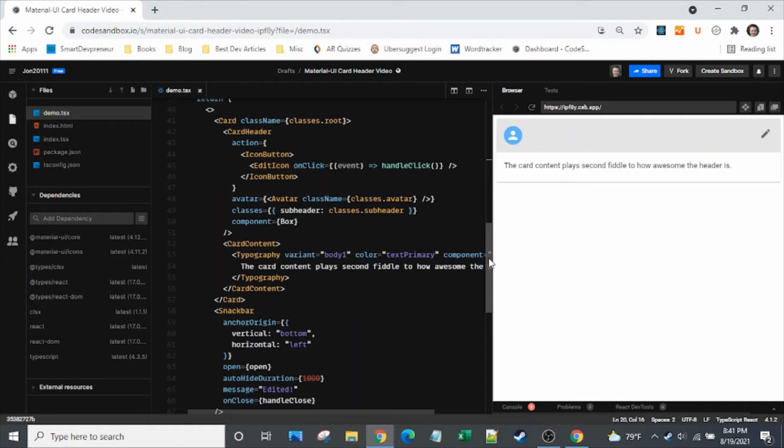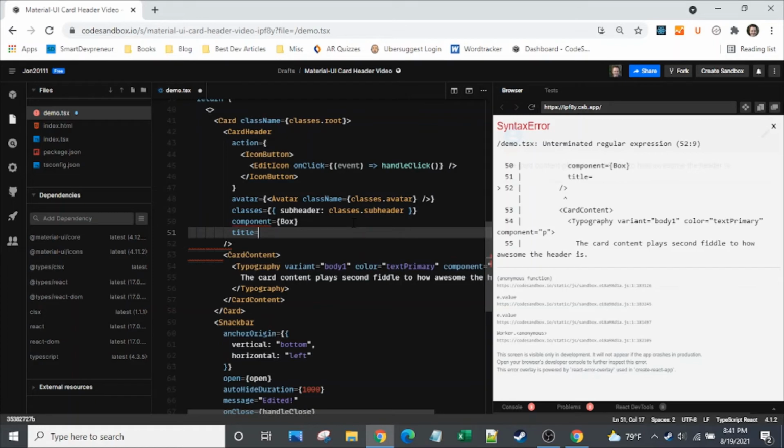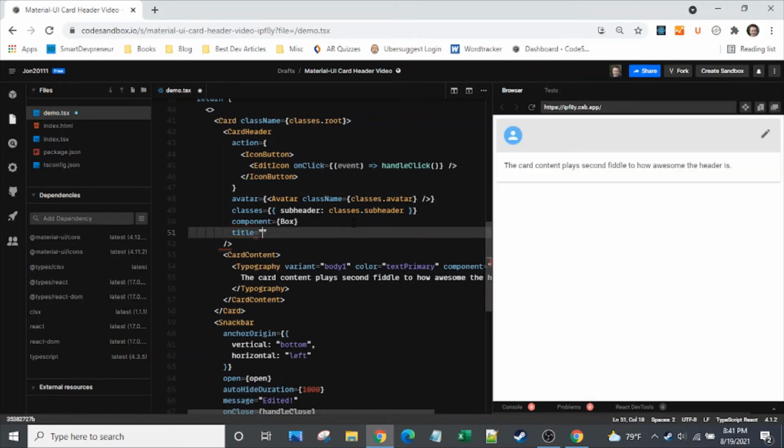So we've looked at component. Now let's look at the title and the subheader. I was going alphabetically, but it just makes sense to look at title before we look at subheader, so I'm going to do that first. So our title and our subheader can actually take components. But for the title, I'm just going to put in some text. And for the subheader, I'll actually put in a div just to kind of show off what that looks like.